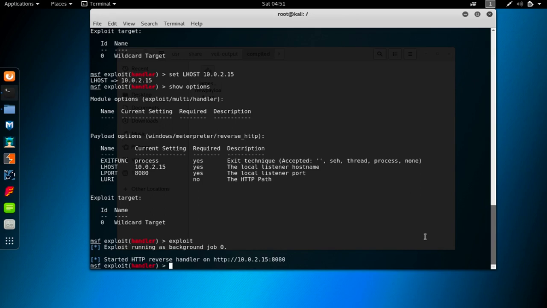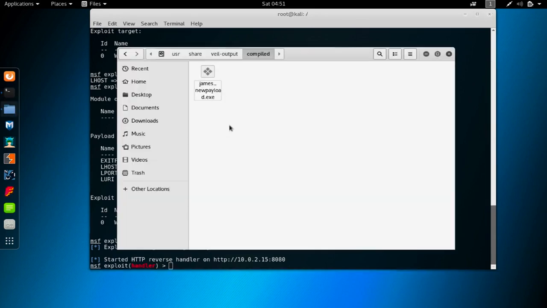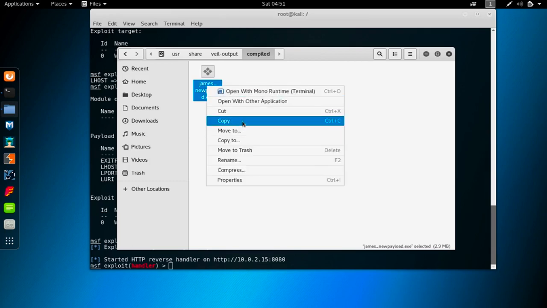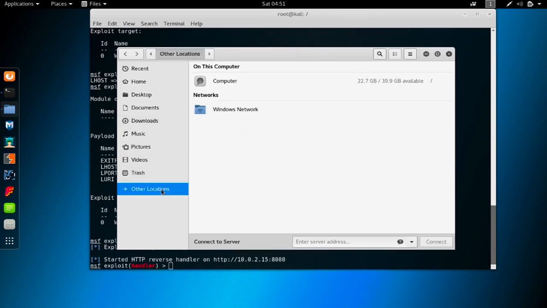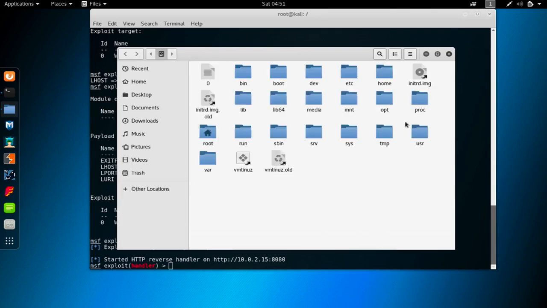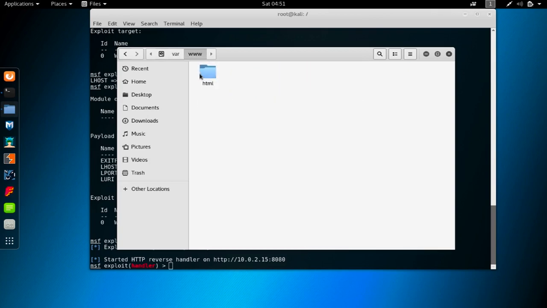Maybe you can try to zip the exe file and try to send an email to the victim by attaching that zipped file, but since we are now testing, I'm just going to copy this exe and put it in my Apache server and download it from the Windows machine. So I'm going to say copy, and of course I'm going to go to other locations, computer, var, okay, and find my HTML, and maybe remember that this is our website.